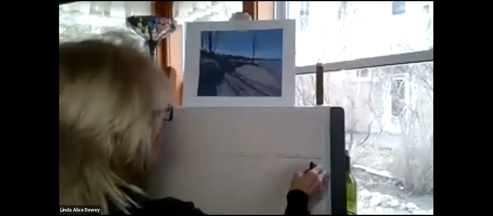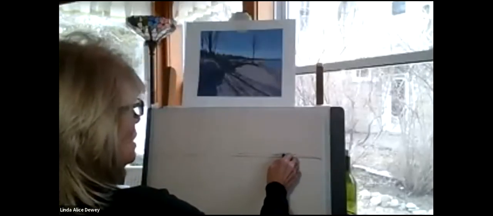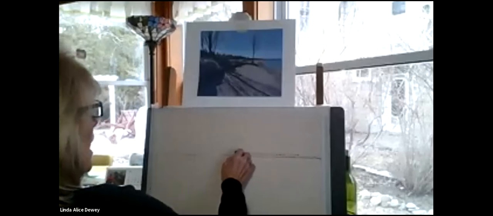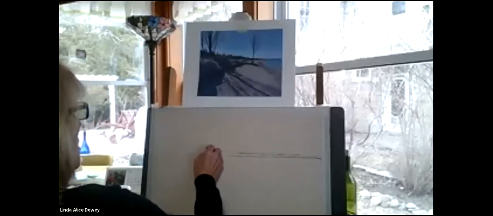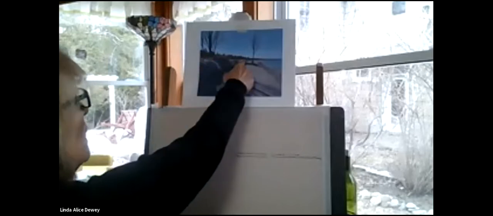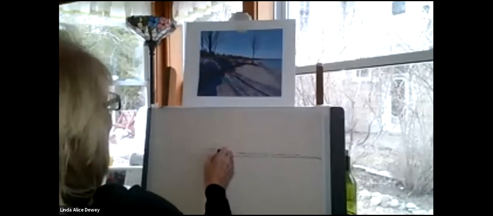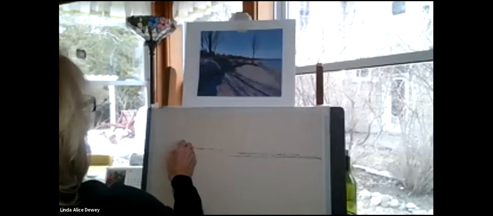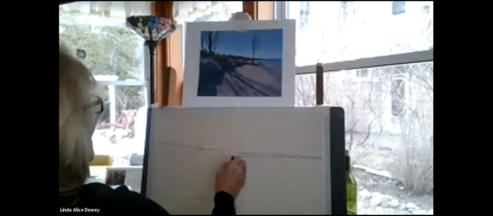So I'm just going to go along here, and then I know that the trees are going to be getting bigger. And now I'm looking up at my photograph. As I'm doing this, I'm looking up. My eyes are going up and down. That's going to be the top of the trees.